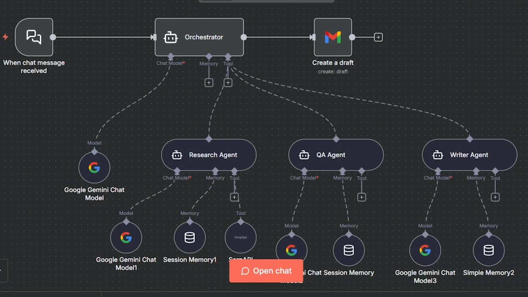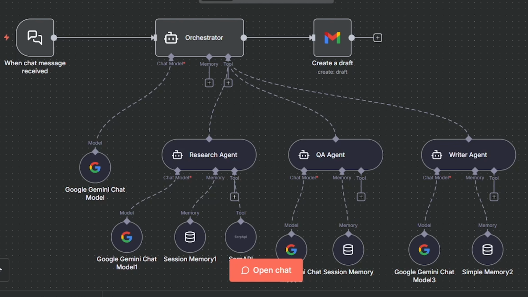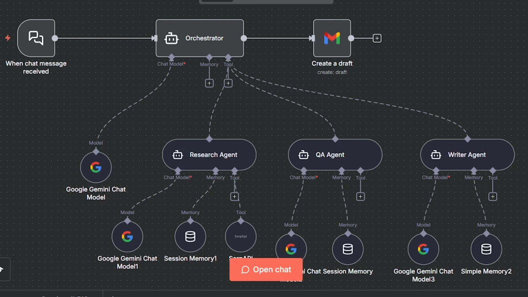Feature number 2. Multi-agent orchestration. This is getting into the advanced stuff, but it's incredibly powerful. n8n lets you build teams of specialized AI agents that work together. Imagine having one agent that specializes in research, another one that handles writing, and a third one that does quality assurance. n8n lets these agents talk to each other, delegate tasks, and coordinate on complex workflows. Most no-code tools give you one agent that tries to do everything. n8n lets you build an entire AI workforce where each agent is an expert in their domain.